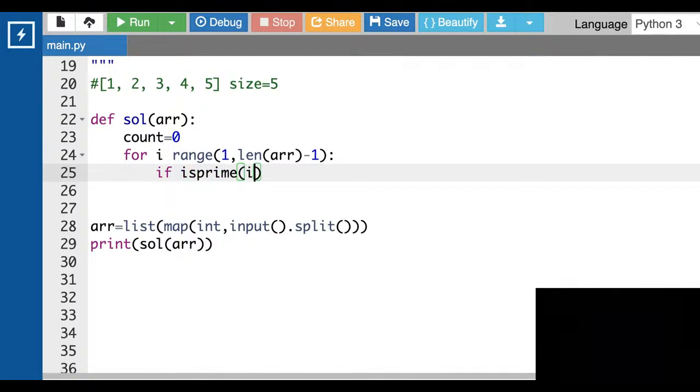So I'm going to pass i minus 1 and say method. I'm going to pass i plus 1.